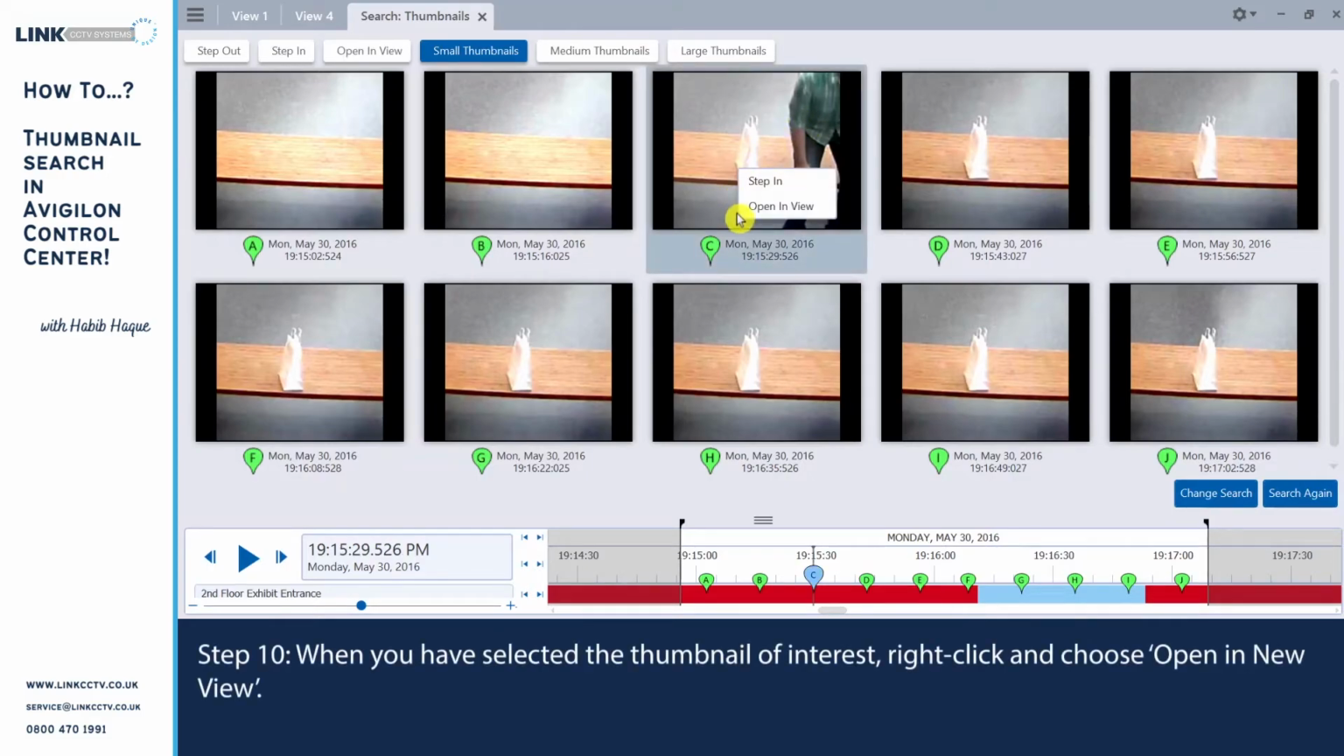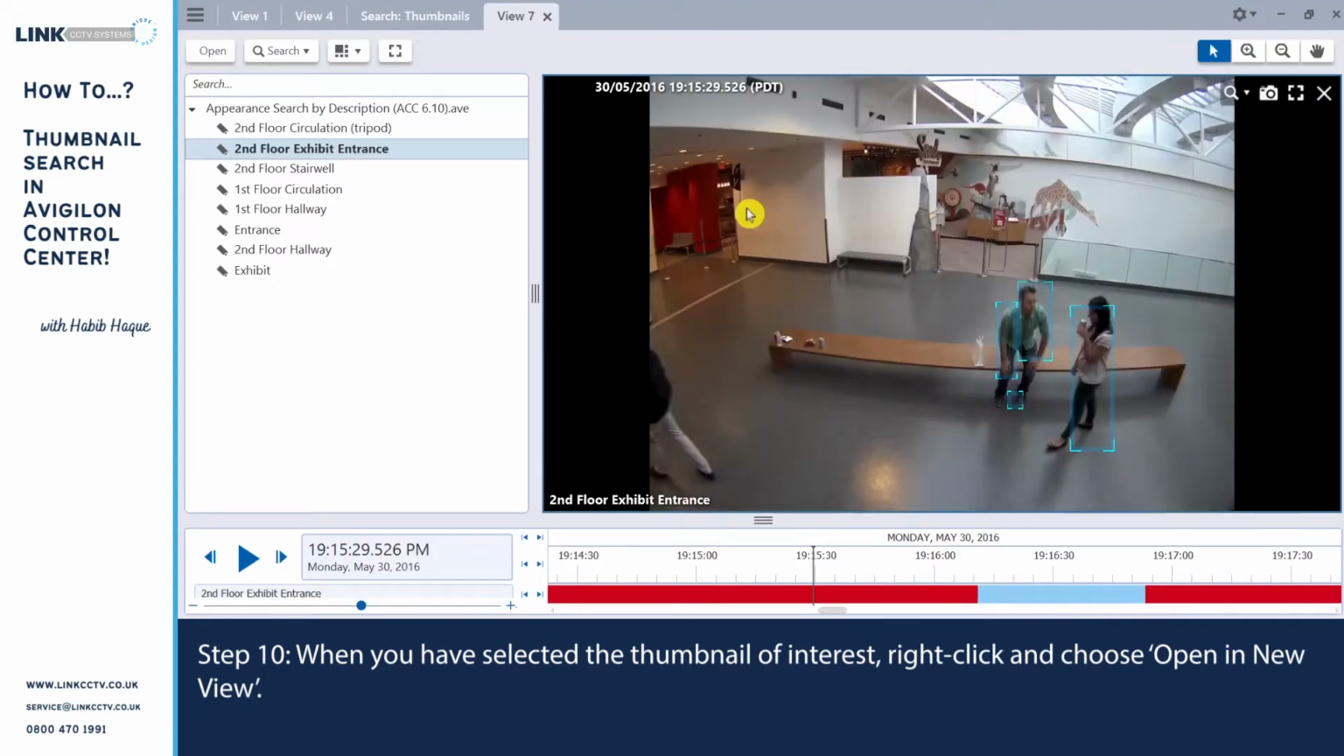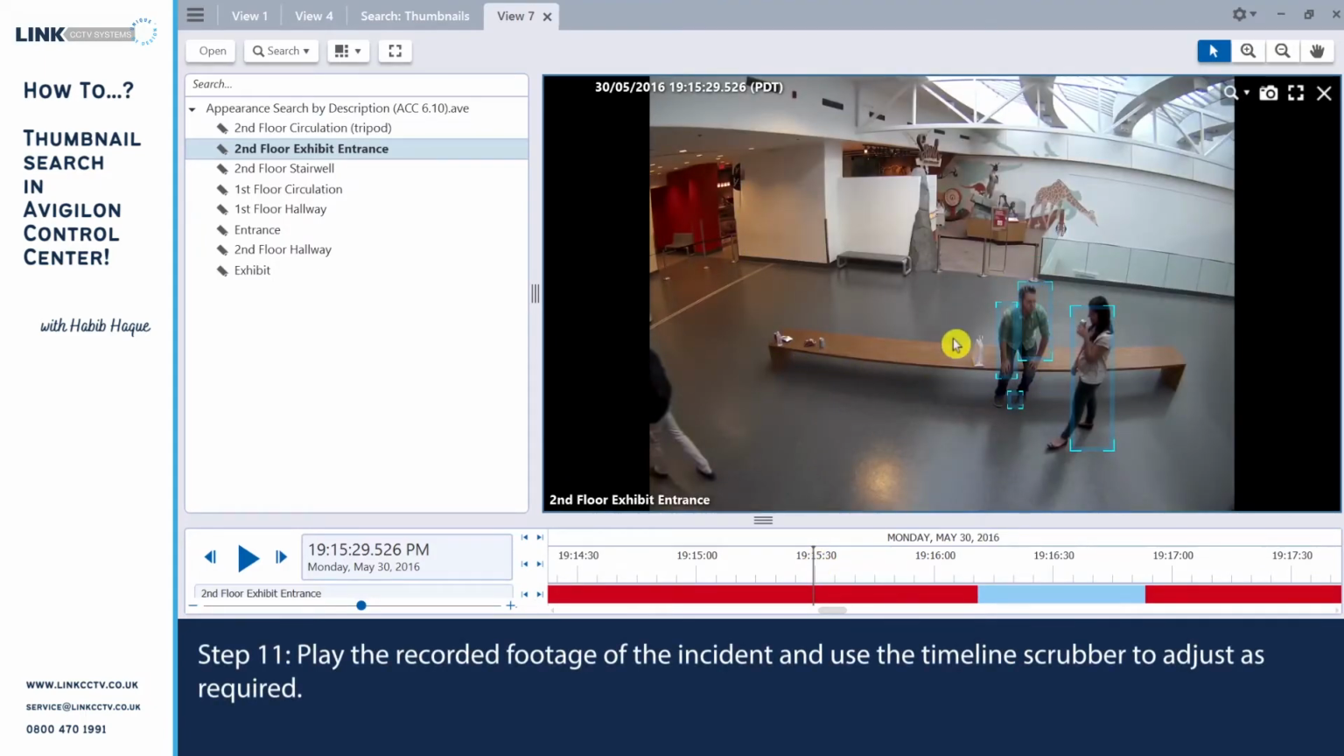Step 10. When you have selected the thumbnail of interest, right click and choose Open in New View. Step 11. Play the recorded footage of the incident and use the timeline scrubber to adjust as required.